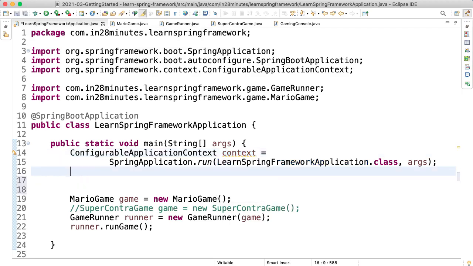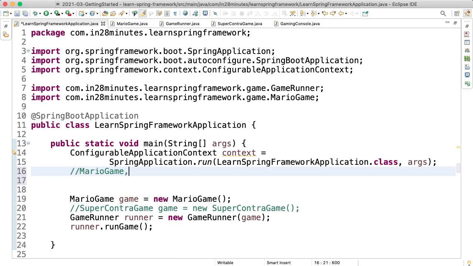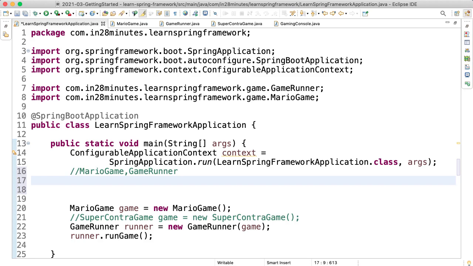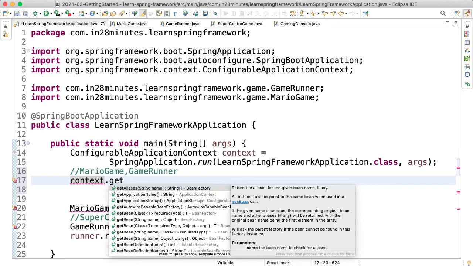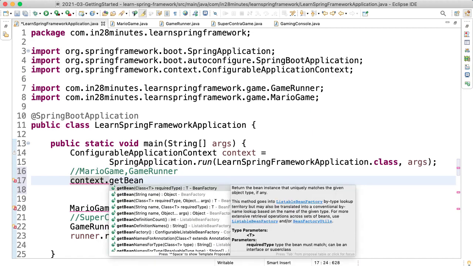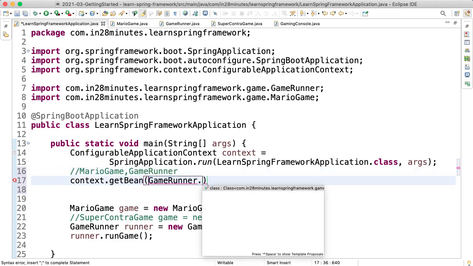In the application context, there'll be multiple components that we are requesting to create. We are requesting Spring to create a Mario game component. We are requesting Spring to create a Game Runner component. And we would want to pick the appropriate component from the context. How can you pick the appropriate component from the context? The way you can do that is by saying context.getBean. So over here, context.getBean. The method is getBean. And what we want to do is we would want to get the bean for Game Runner class. So I would say GameRunner.class.